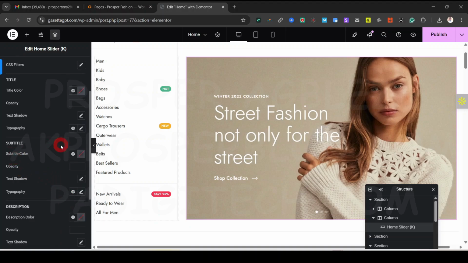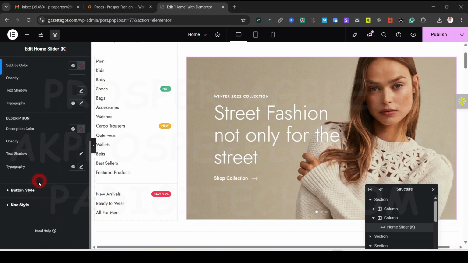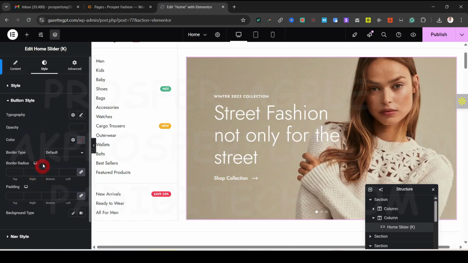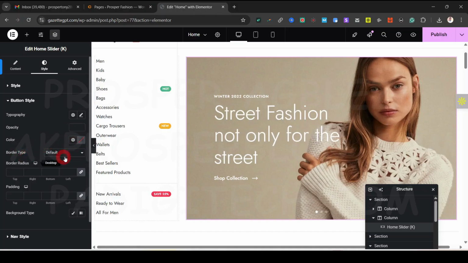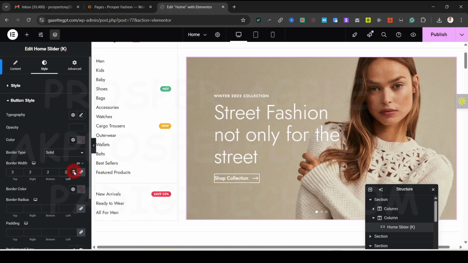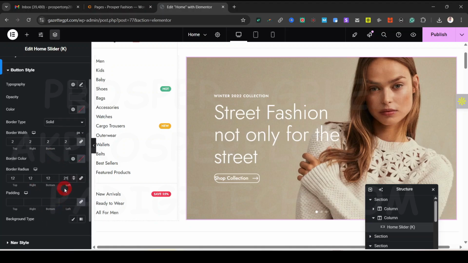For the subtitle color and description color, you can also do that. Then the button style: this particular one is button typography. If you want to change it, you can do that. If you want to change the color, or create a border around this, maybe I want a solid border, and then the border width. If I increase this, you can see the border become visible. If I want to increase the border radius, that means I want the edges to be curved. Once I increase this, and if I unlink them, that means if I increase it, only the left part will increase. So these are all the options that are available here. They are self-customizable.